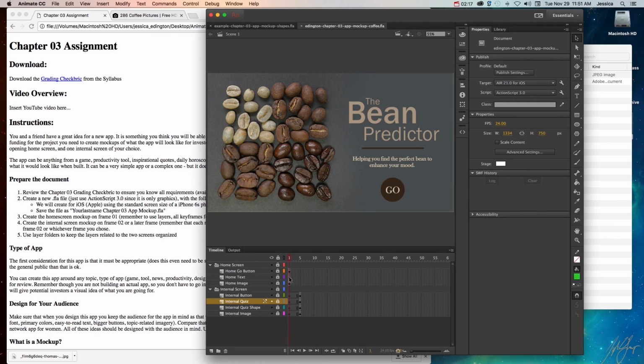So in the first frame, notice that I have a folder called Home Screen. This is what the app would first look like when it opens up. Remember that you need to have an image somewhere in this app mockup. It doesn't have to be on the home screen, it can be on the internal screen. And you also need to create a hierarchy of text, meaning we need to be able to tell the difference between the title of the app and the subtitle that kind of explains what the app does.